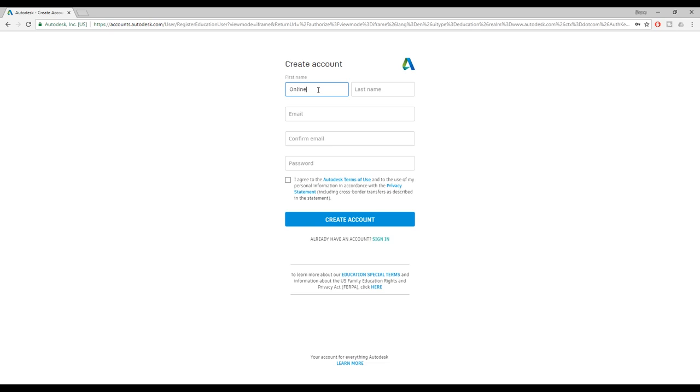Next, you'll need to give them your name, email address and create a new password for your account. Make sure that you use a real email address because you'll be sent a confirmation email containing a link which you'll need to click on to complete your registration. Agree to the terms and conditions and then click Create Account. You'll now receive the confirmation email. Go to your inbox, find the email, and click on the link to activate your account.